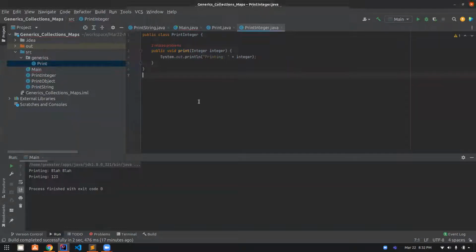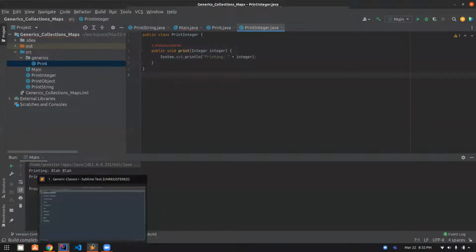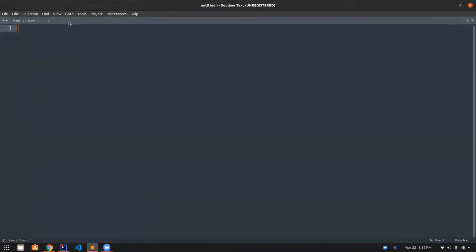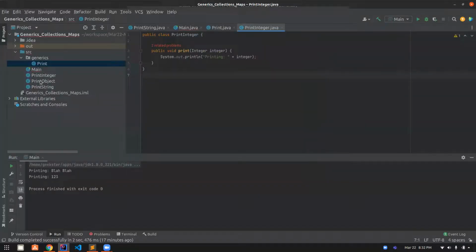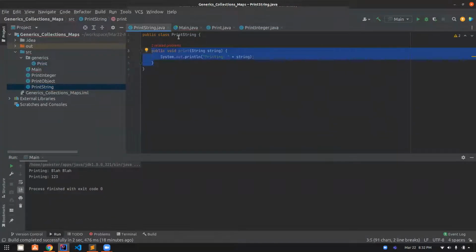So imagine you have a task. What is that task? Create a print function for string. This is your task. What you will do is create something called PrintString class, and you'll have a print function here. You'll pass the string here, then do a System.out.println and print it.